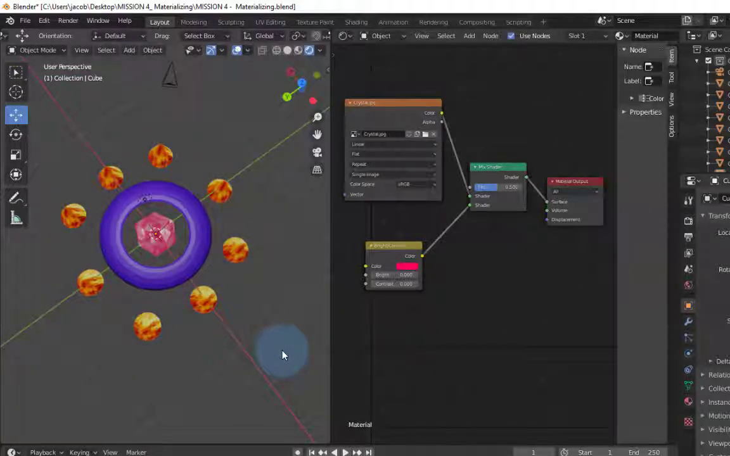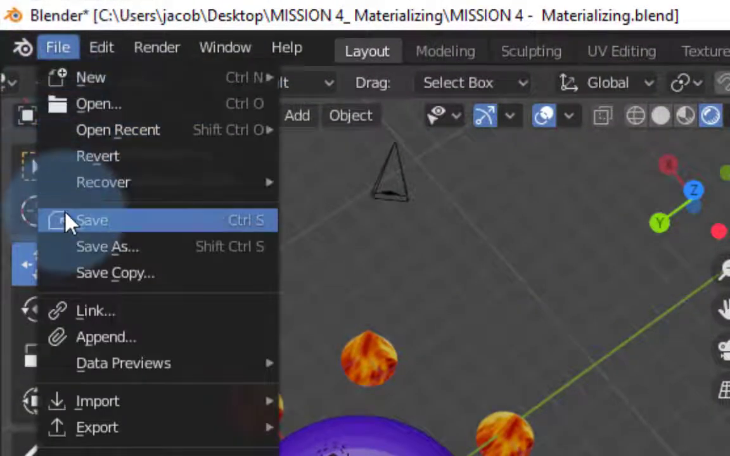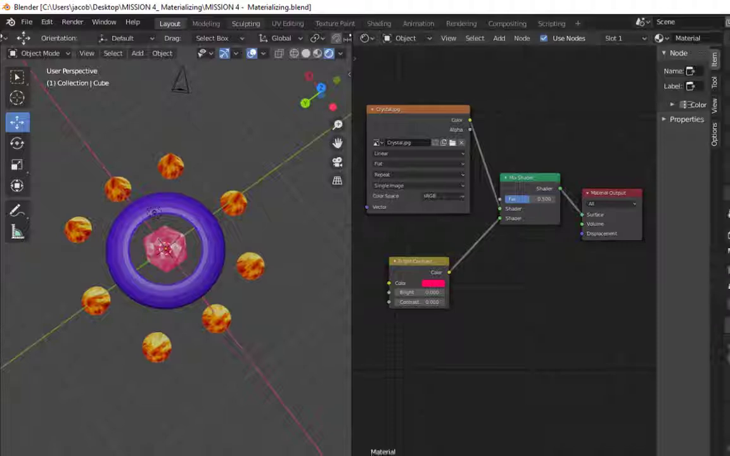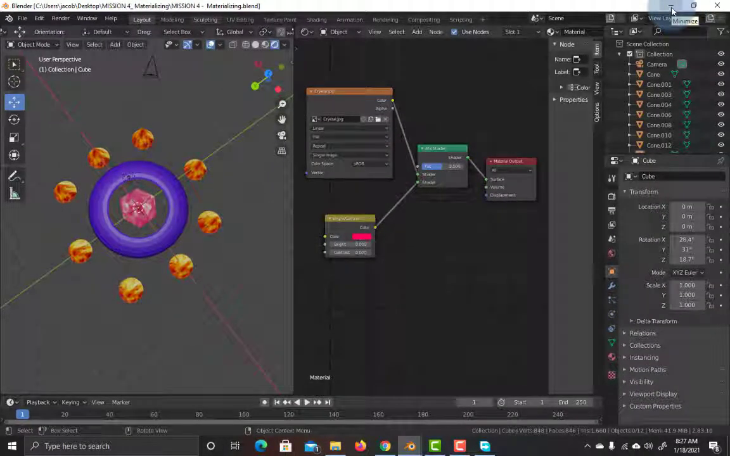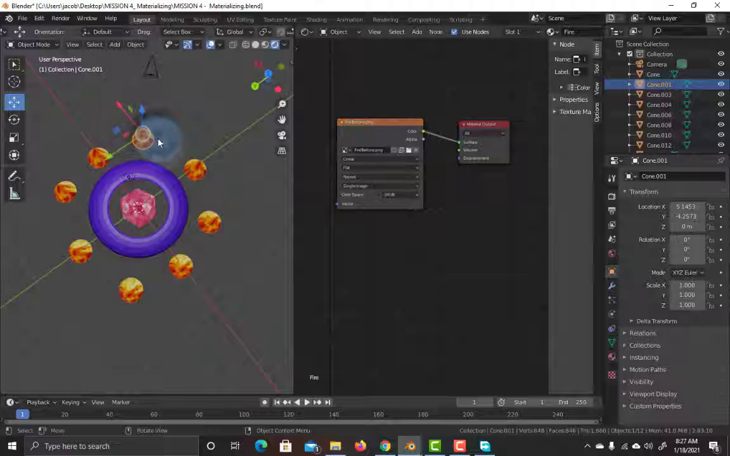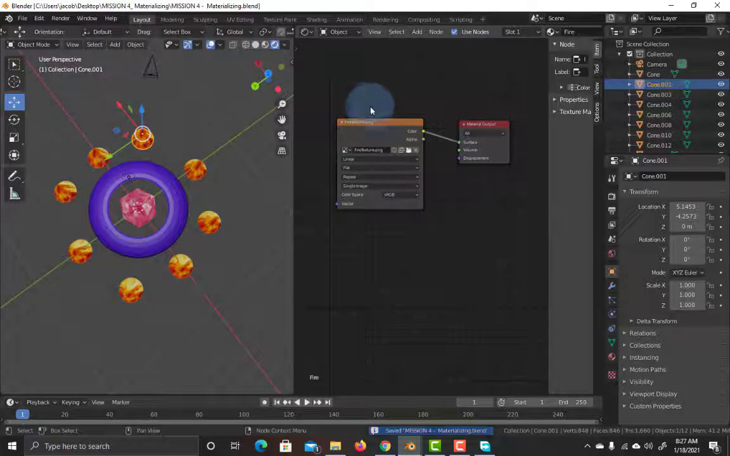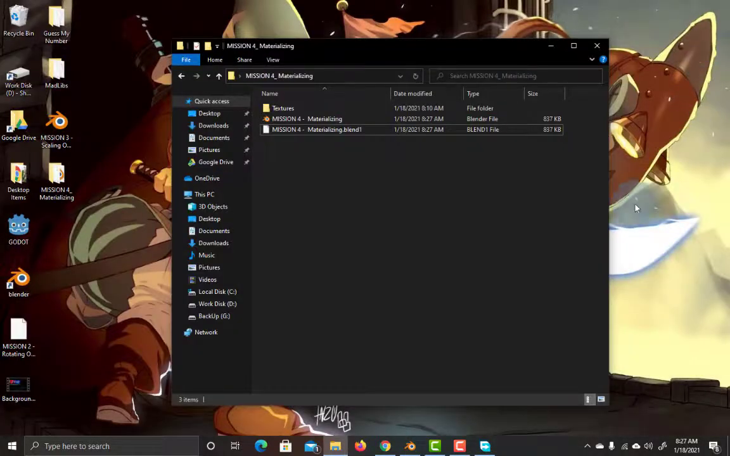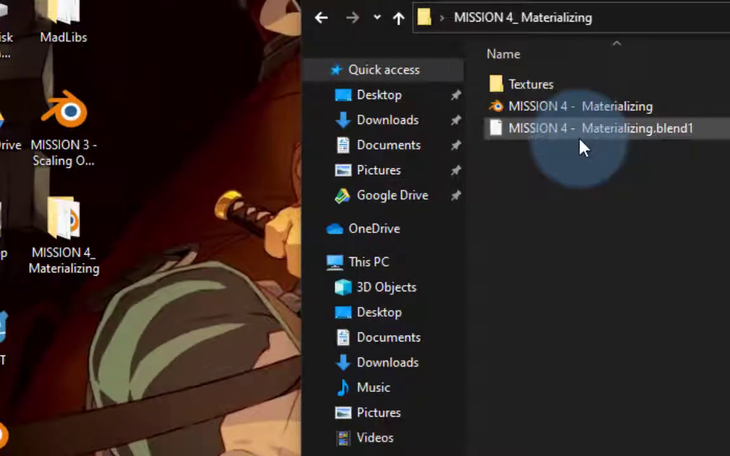Alright, for now we are done with this Blender file. Let's go to File and let's go to Save. Alright, a couple things about saving your file and constructing another scene with a whole bunch of these textures. The problem about these textures is that this Blender file is pointing to another file. Okay, so I'm going to save this file so I could demonstrate a couple things, and I'm going to close this Blender file here.